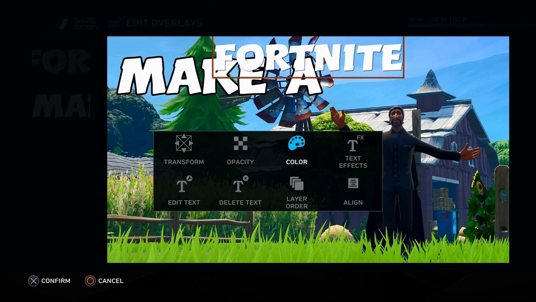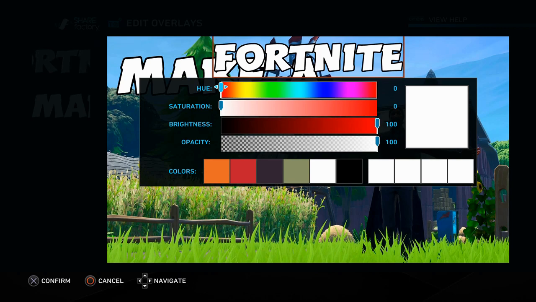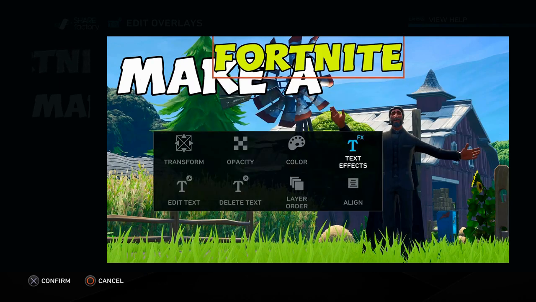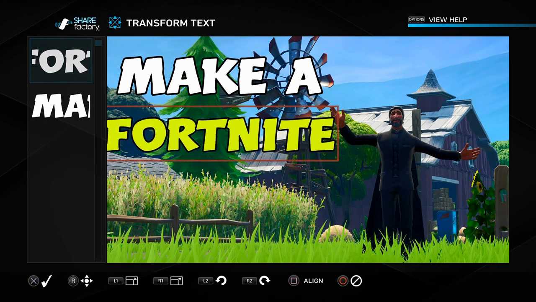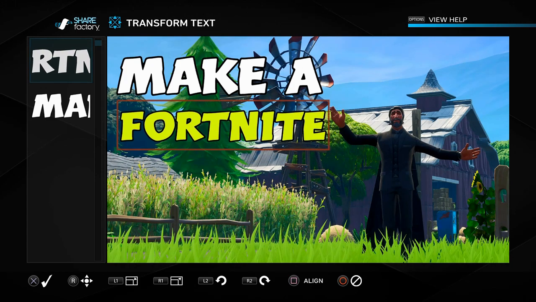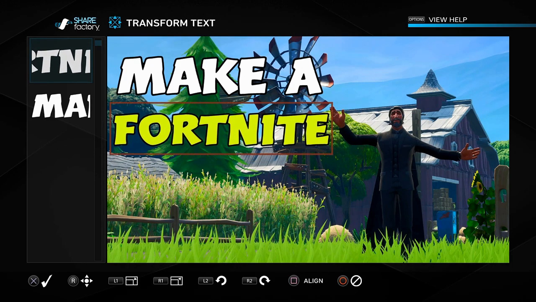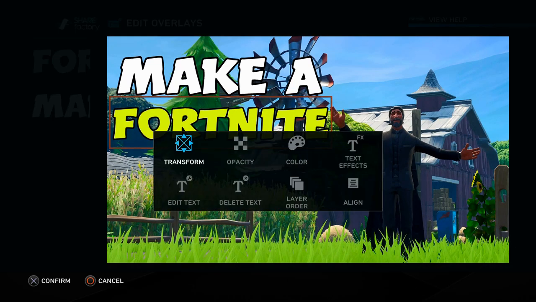Okay, so we have Fortnite in there. Let's go to text effects again, go to the black outline, and go over to color. And this time, let's go ahead and make it yellow. Is that yellow enough? Okay, now let's transform it and put it into its location. Okay, so I like that location.